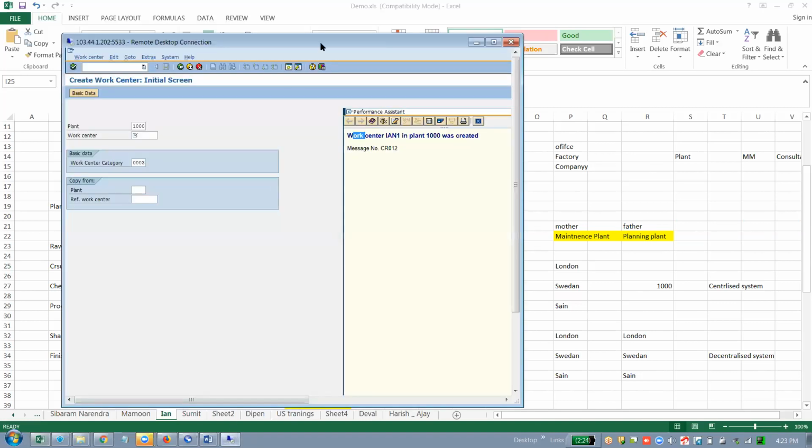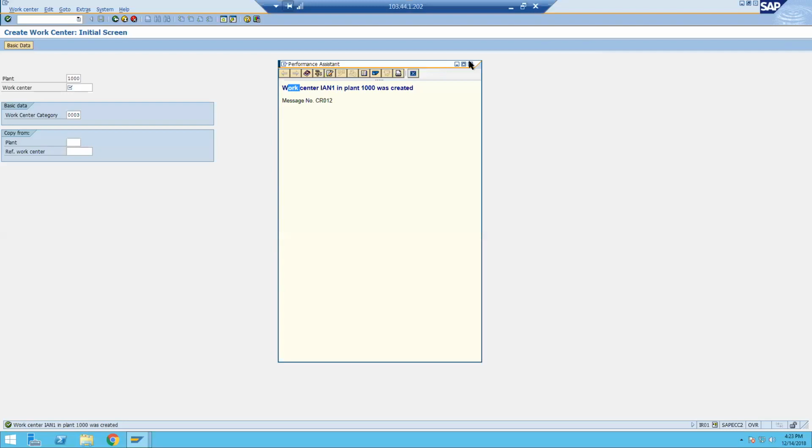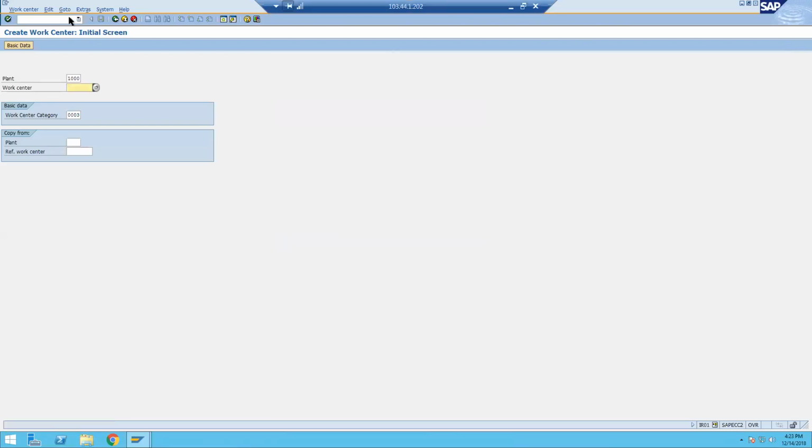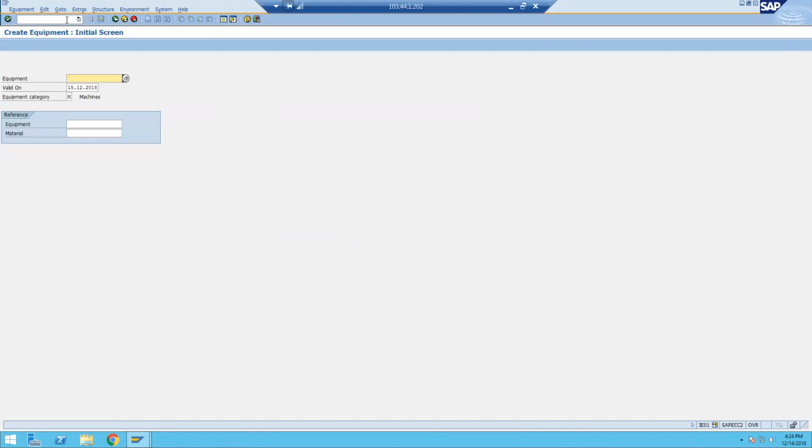How to create equipment, we'll see now. The T-code to create equipment is IE01.